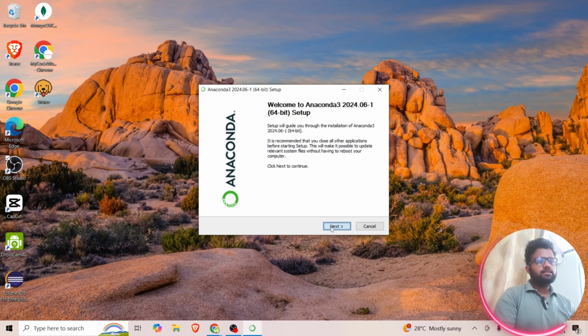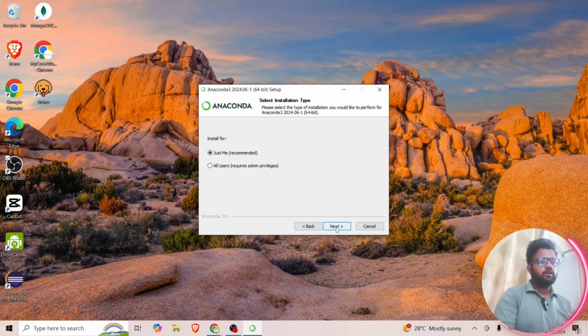So let's click on next, and I agree. Just for me or all users. I will just click on all users. If you have a user privilege system, like if you're working in a company and you don't have system admin access, then you can go for just for me. This will be okay for you, and there is no need of any privilege.